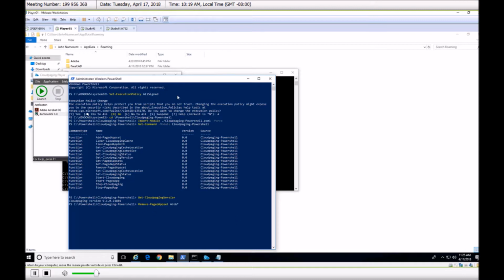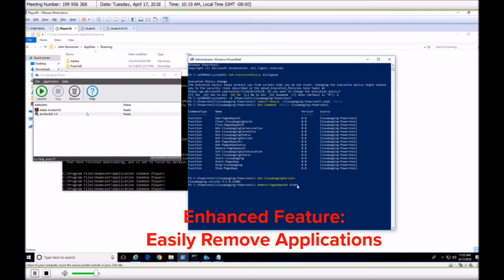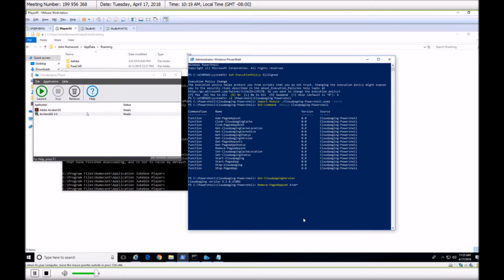Right now, I'm just going to remove Adobe Acrobat, and I'm going to use some wildcards here. So I have the question mark to take the place of the D, and an asterisk to take the place of the rest of that app set name. And when I run that, you can see there it's removing Adobe Acrobat for us. So very powerful commands now with PowerShell. You can do quite a bit with adding and removing applications.